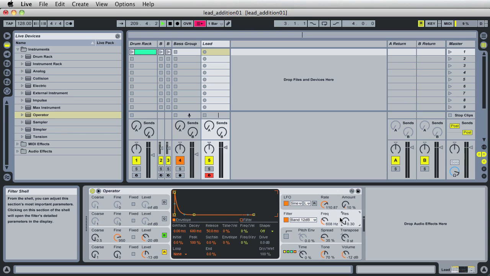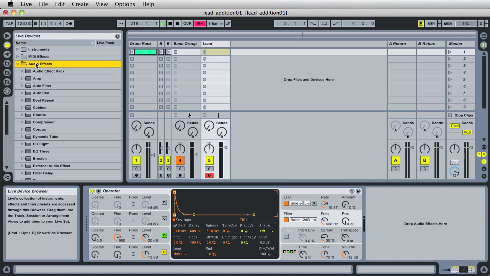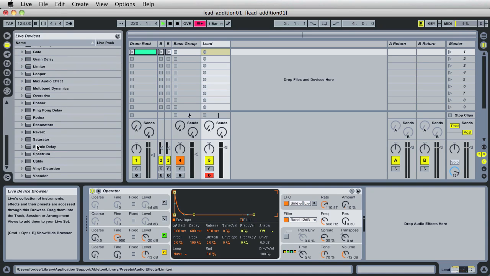So here we go. Let's hear what this sound sounds like. So this is the sound we have so far. Next, we kind of want to tweak this sound. Let's add an audio effect. We'll go back over here to instruments and collapse that window. We'll open up audio effects, and we're going to scroll down until we see Saturator.